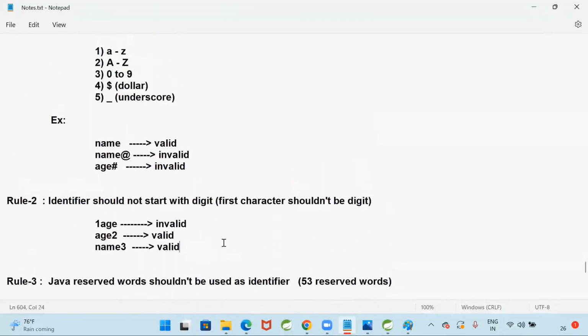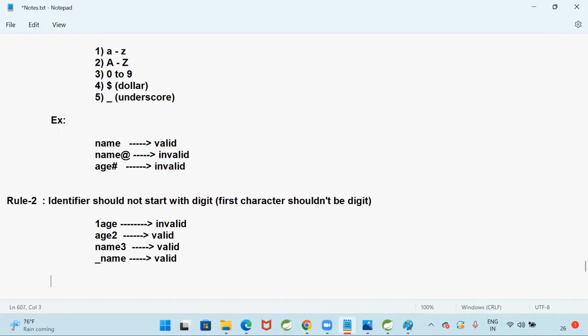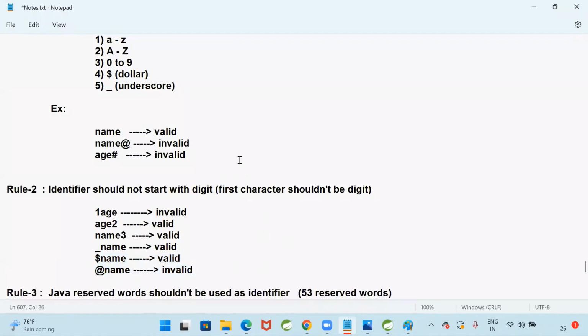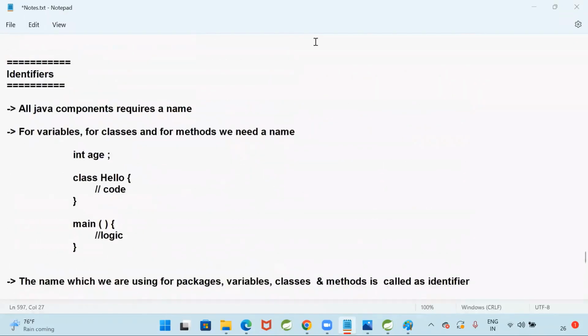If I take it like this, is it valid? Underscore name, it is valid. And if I take dollar name, it is also valid. If I take at the rate name, it is invalid. Right, guys? Underscore is valid, dollar is valid, but the at the rate character itself is not accepted in Java. That's why it is invalid. Perfect, guys.